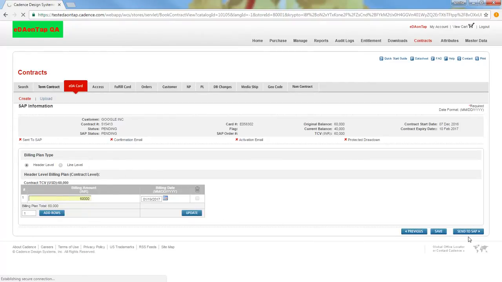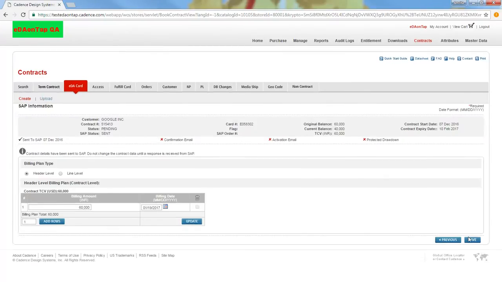Click on send to SAP. The SAP will be sent. The customer is Google. This is the contract number. Status is pending, and the SAP status is sent.